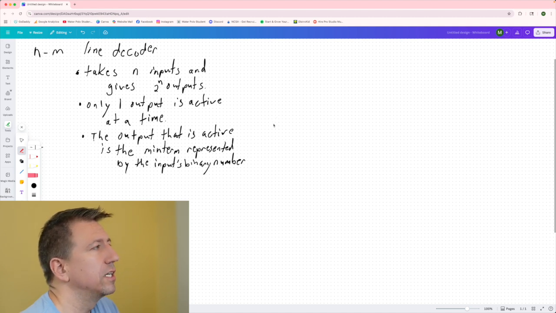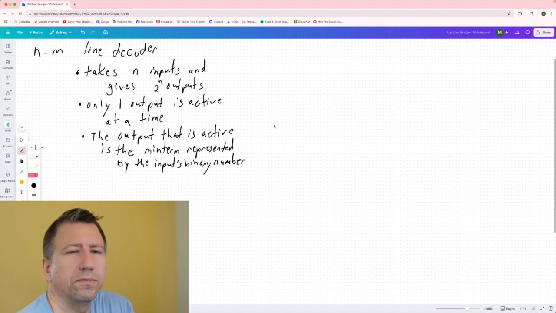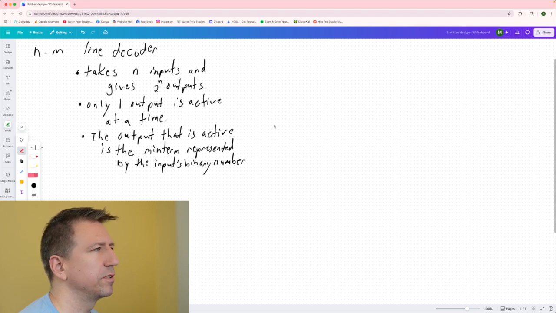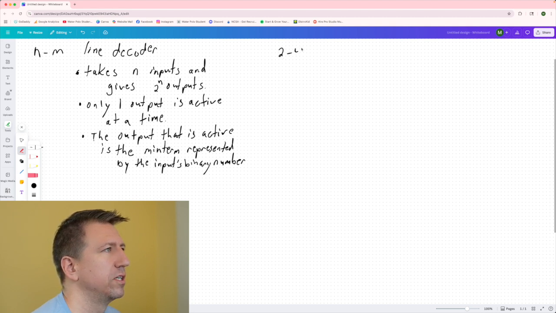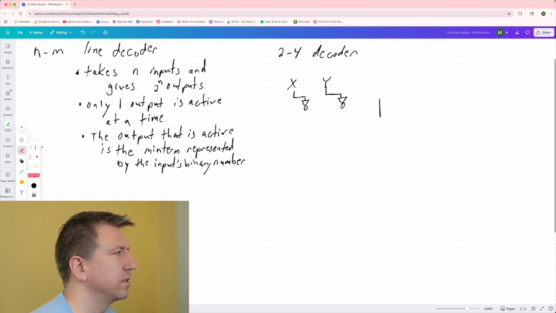So an N-to-M line decoder is something that generates every min-term possible for those inputs, and then only one of those outputs is active, and that's the min-term that's selected by the input at that moment. So let's do a 2 to 4 decoder, and so we're going to do X, Y, and then we'll go ahead and bar those as well. Okay, and so 2 to 4, actually I'll go a little bit lower.